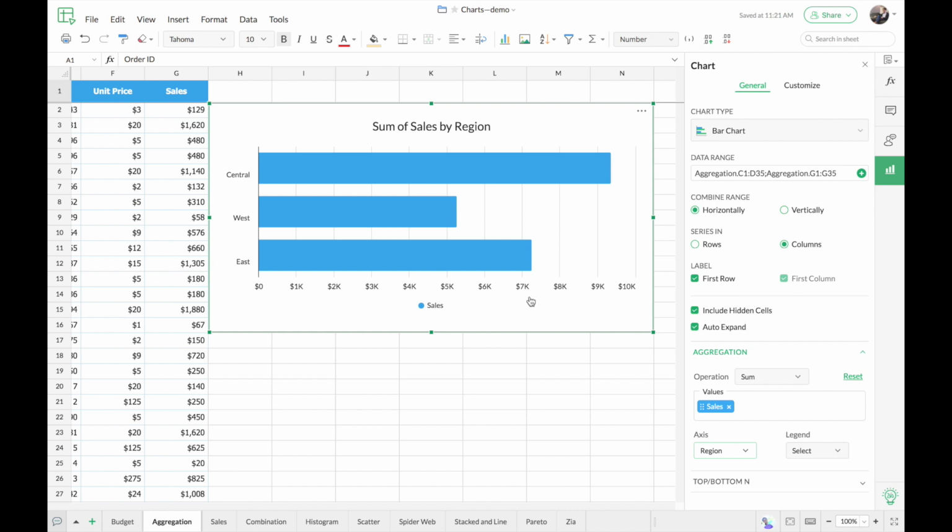And for that, I can use the aggregation option here. So when you want to consolidate the data in your chart and make it meaningful and understandable, you can use the aggregation option. So now let's move on to the next one.